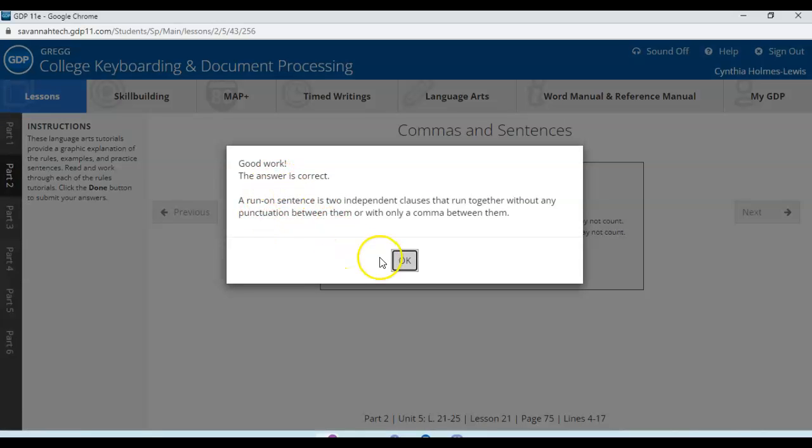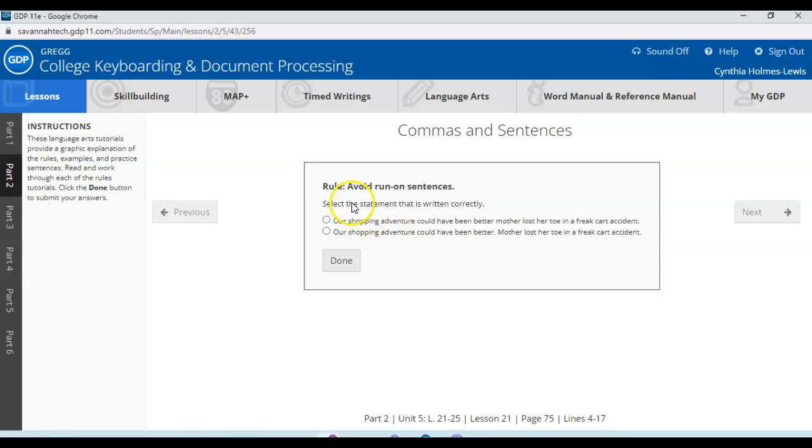Okay, it says good work. The answer is correct. The run-on sentence is two independent clauses that run together without any punctuation between them or with a comma between them. Run-on sentences, it says in voice, so select a statement that is written correctly.